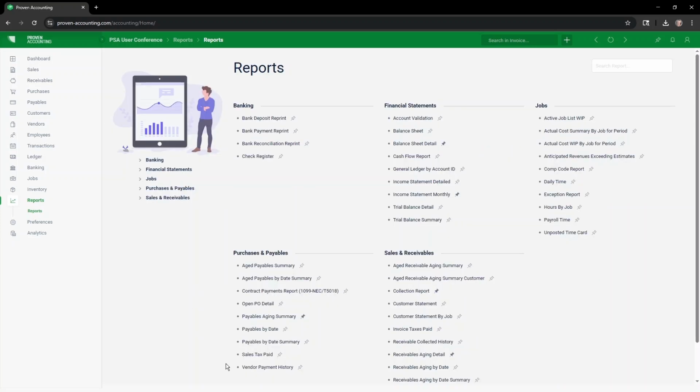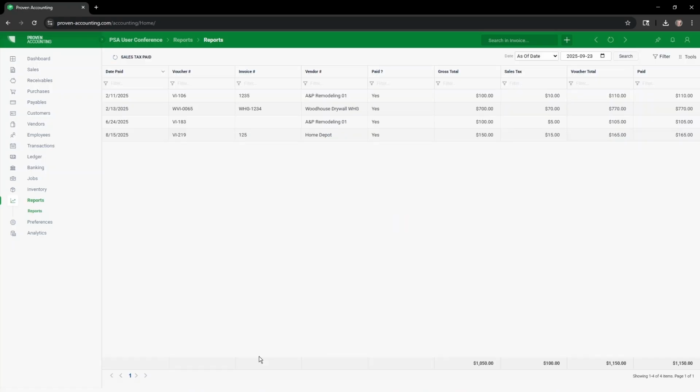Now let's move on to our sales tax reporting. Our first sales tax report is our sales tax paid. The sales tax paid report summarizes sales tax paid on purchases within a specific reporting period. This report supports compliance, audit preparation, and reconciliation of tax liabilities.